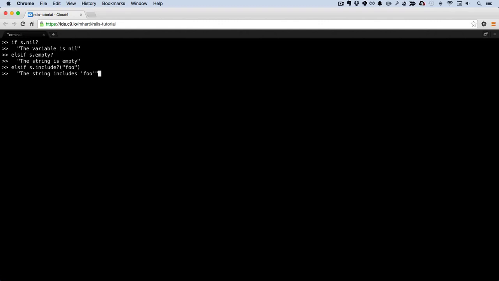Checks for a substring inclusion. And then we could put an else here if we wanted to, or we can just end it. Let's look at some other examples of what Booleans can do.